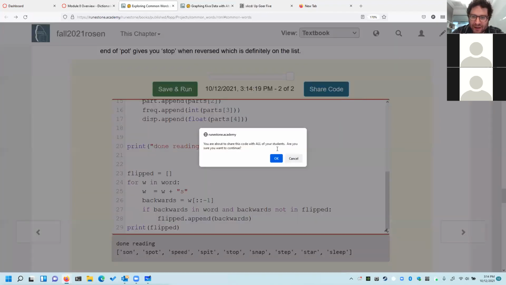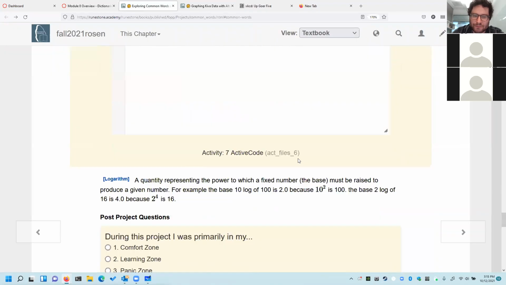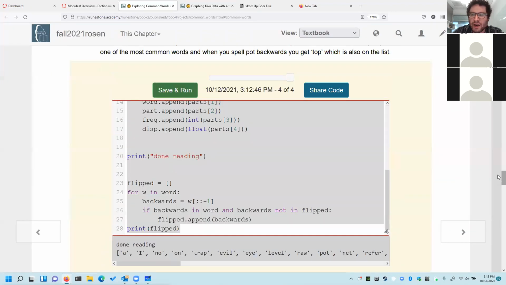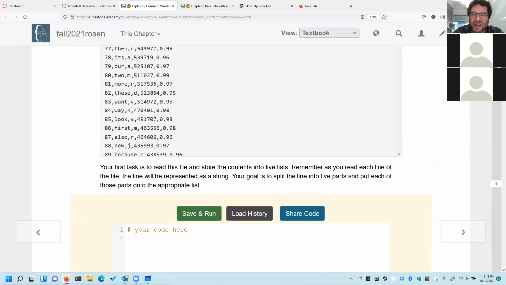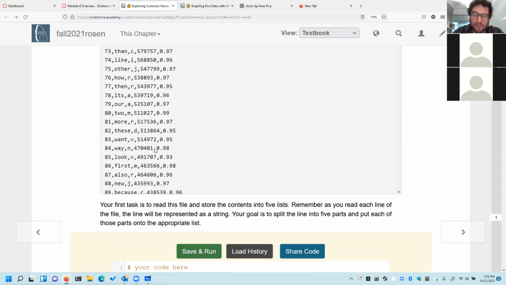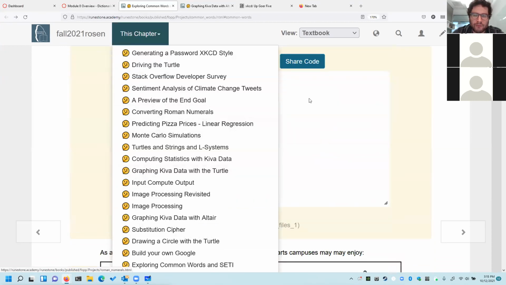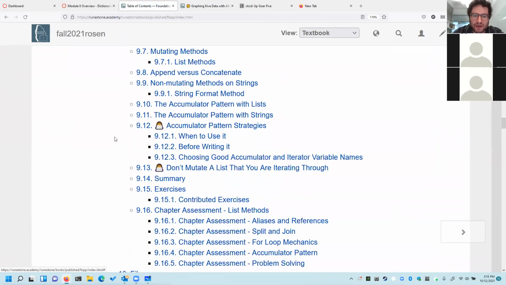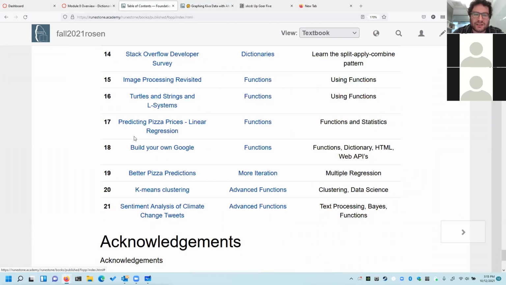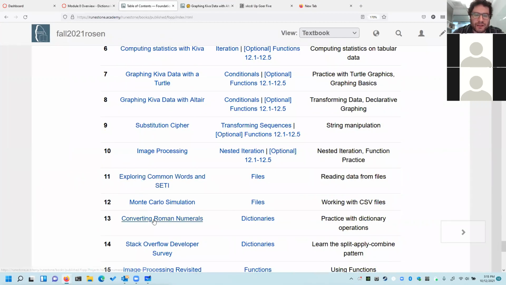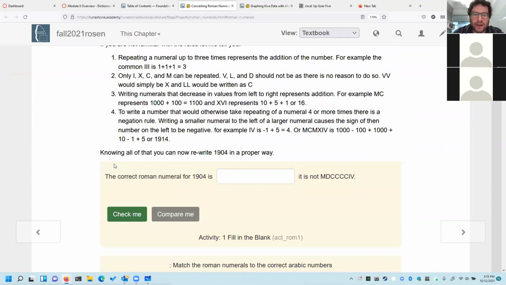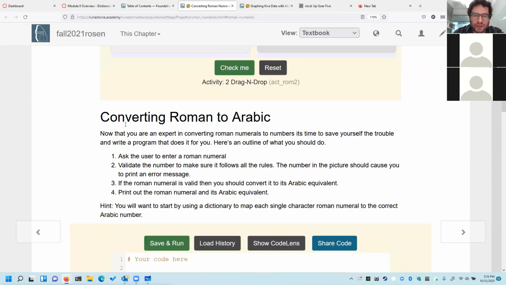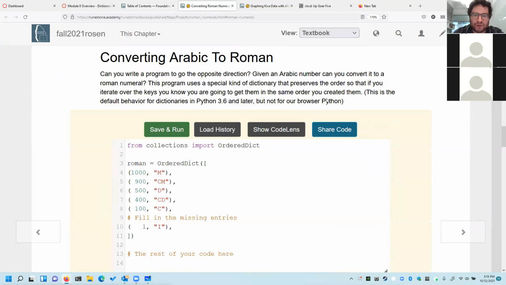All right, I'm going to go ahead and share that code, and that's what I have for you today. Hopefully this helps you understand how to do a bit more with file reading. On Thursday, what are we going to do? This is linked on Canvas under Thursday, but we'll be looking at converting Roman numerals. We are going to look at how to convert from Roman numerals to Arabic numerals, and then from Arabic numerals to Roman numerals.